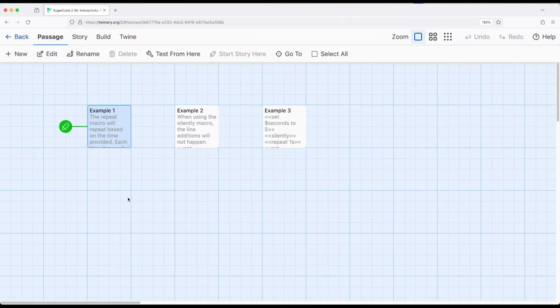Welcome to a tutorial video on Twine. In this video, I'm going to cover the repeat and stop macros within SugarCube 2.36.